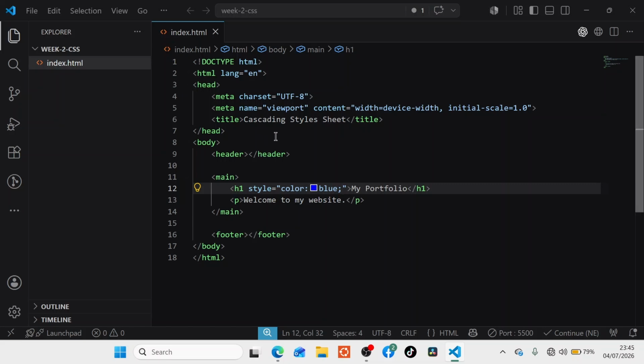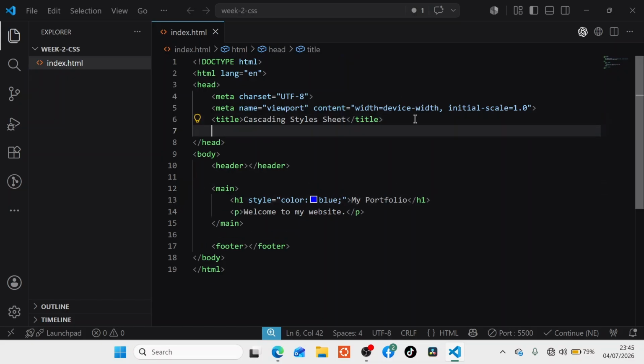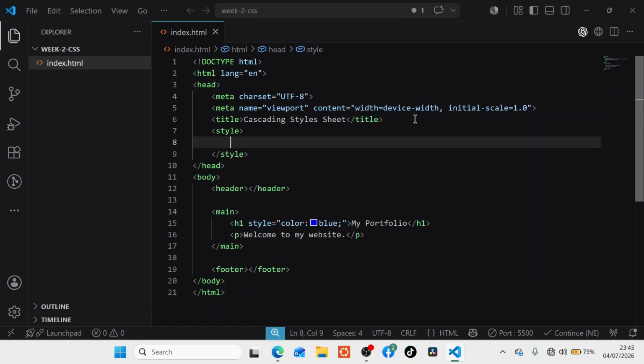The second method is the internal CSS, where you usually have it in the head element as an element of its own, style, and then you put your style rule, your CSS rule, within the style element, or within the style tags, or between the style opening and closing tags.